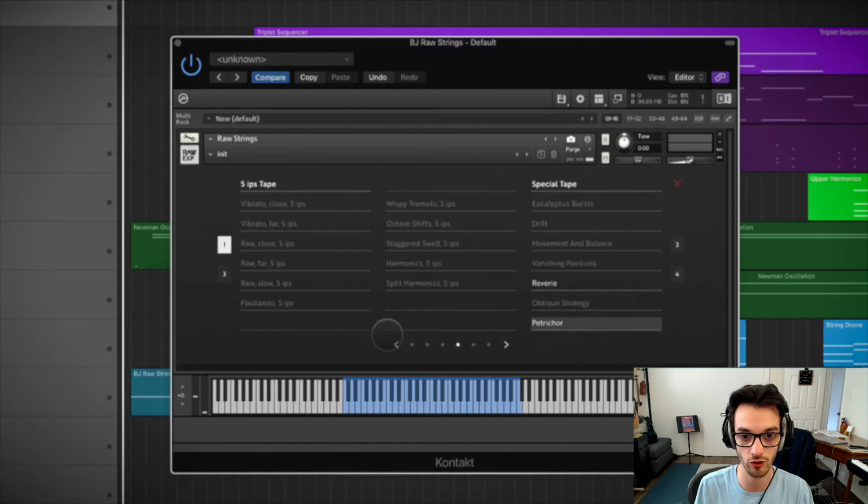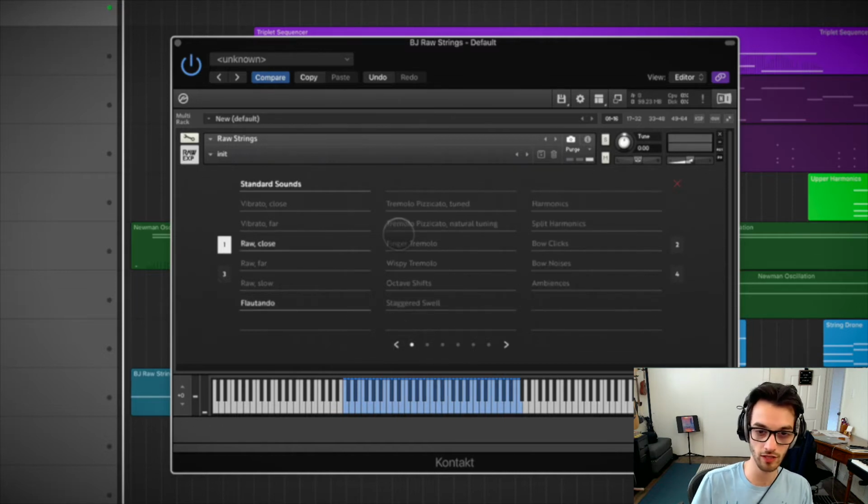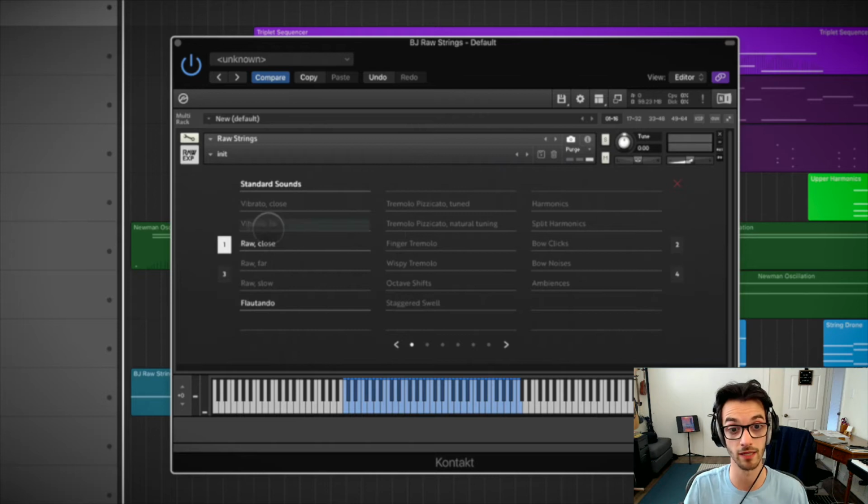And then over here in some of these other sections, we're also gonna have things like, let's see where it is, the petrichor. It's a nice like ambient, tapey kind of pad. Oblique strategy, somewhat similar. I believe these are based off of the original samples. So these are the initial options we get here.